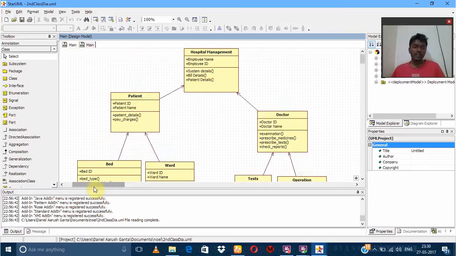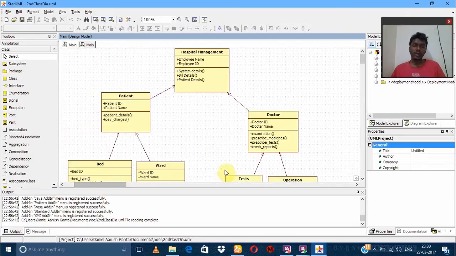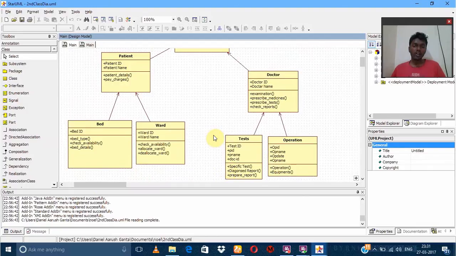In the same way, we have doctors. Now this is the employee side of our hospital. Each and every doctor also has an ID and a name, what kind of practice he is in, what kind of medicines he's prescribing, what kind of tests he's prescribing, and what kind of reports he's supposed to check.